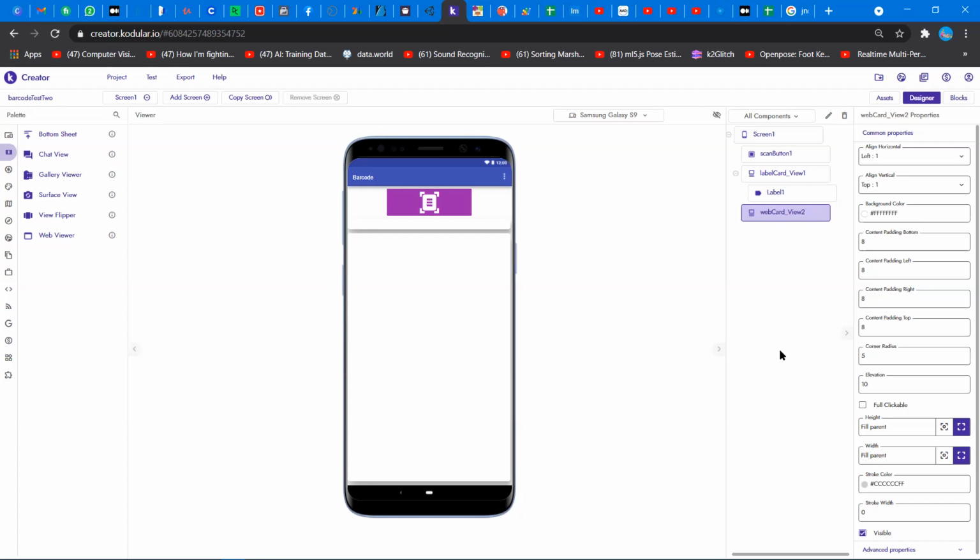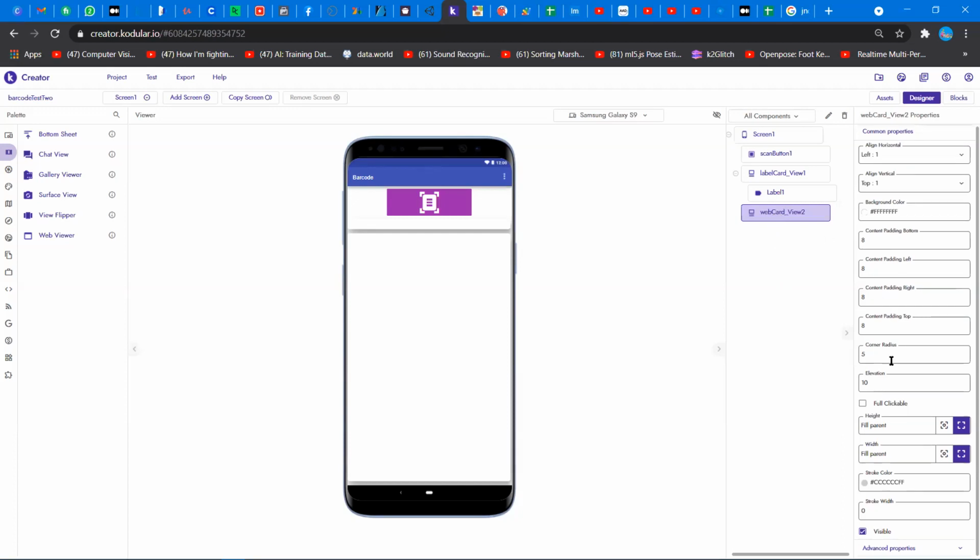Please, can you go over the web card view, the web view? So the card view that we picked, the second card view that we picked, just give it any property you want, but just change the height and width to fill parents.